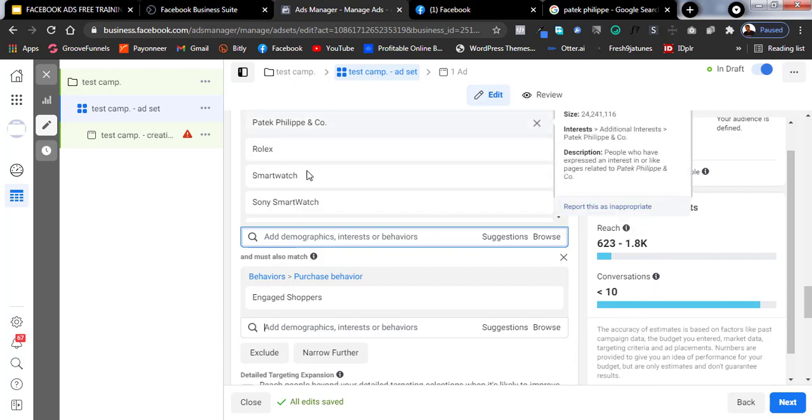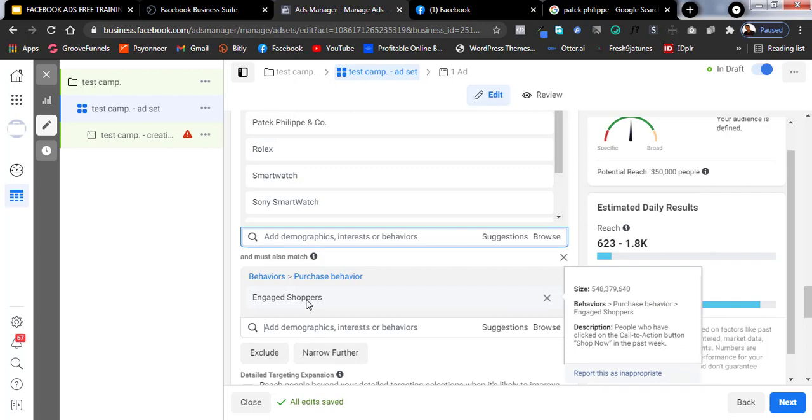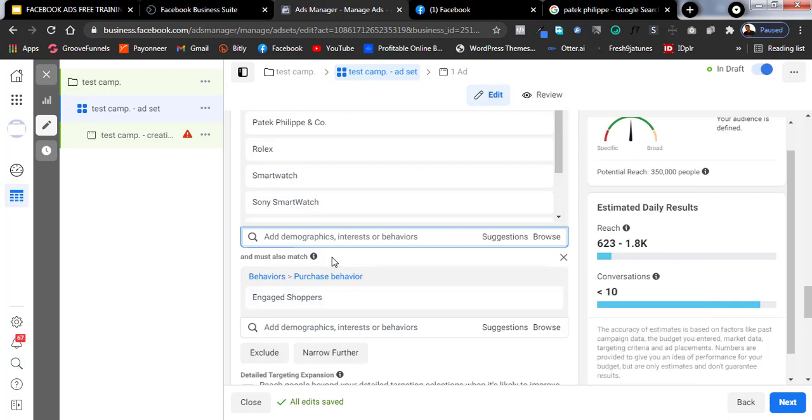That means you are targeting people that are interested in research and people that have ever clicked to buy something on Facebook. That means you are trying to target people that will buy.